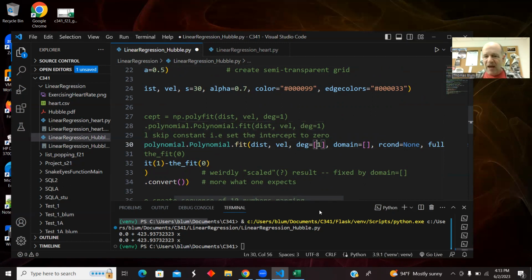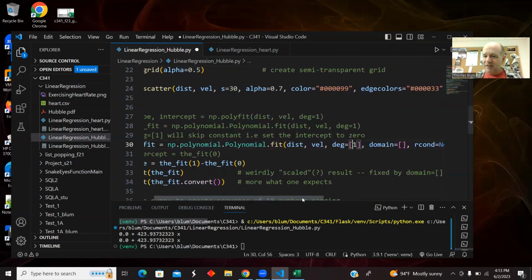But if I put it in as a list, then I can just list the powers that I want. So I can just say I want a list of just 1, so no constant. If I wanted to have a constant and a square term, but no linear, I could say like 0, 2, I believe. But this is my way of taking the constant out of the fit.